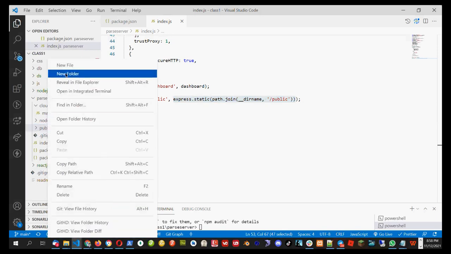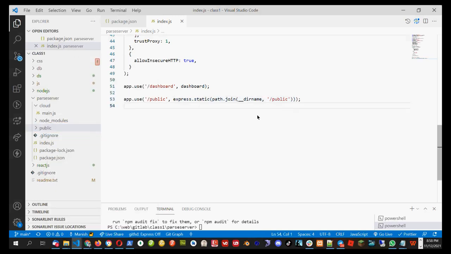So if I create another folder, images, or JavaScript or CSS, the user can access it directly using the public folder. Just add this line. Okay, let me finish all two, three lines, and then you can copy it.